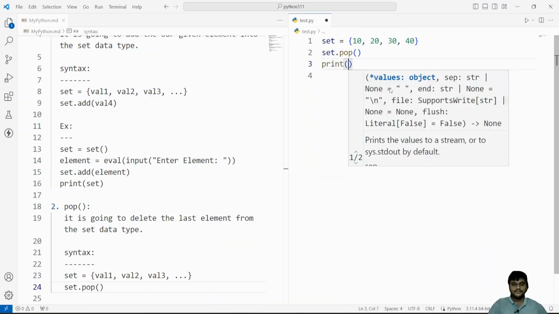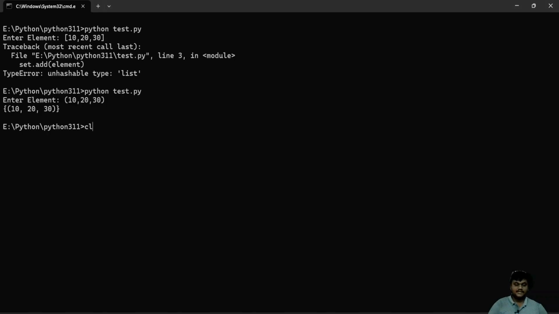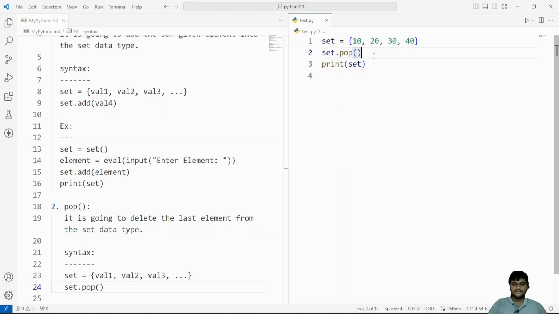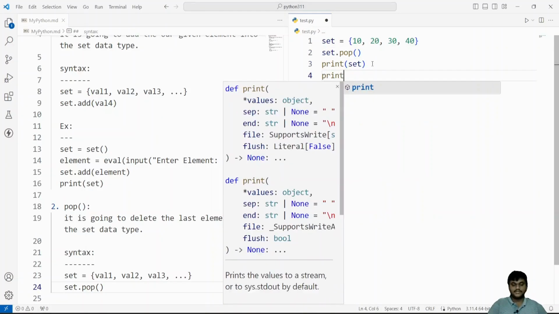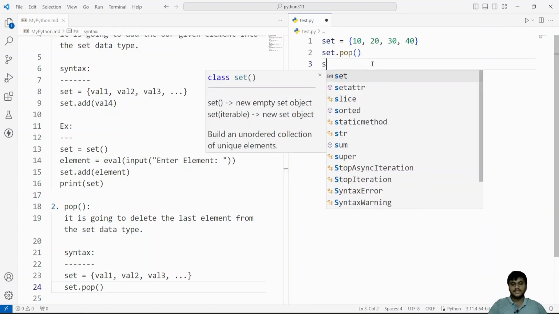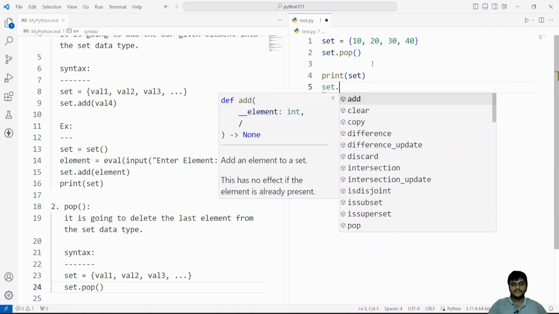print of set, our original set. Save and execute the Python file. See, one element got popped, removed from our set. 10, 20, 30 got printed. After this, if you want to remove one more element, again set.pop(). After that, print, one more element removed.